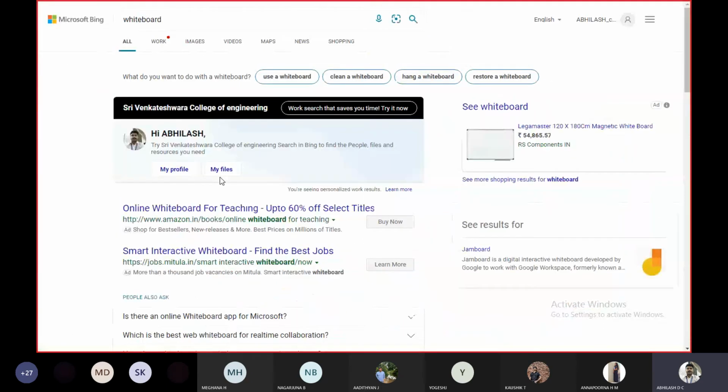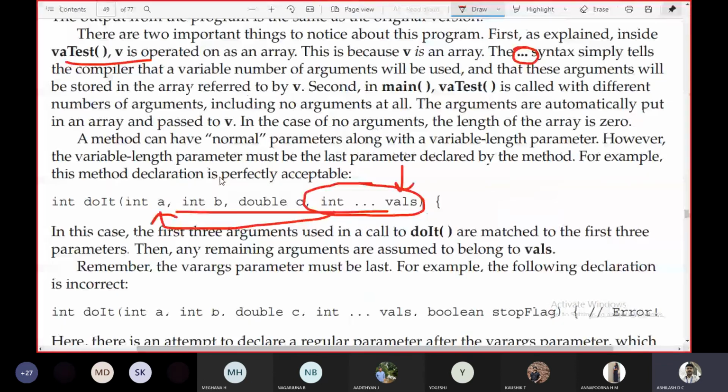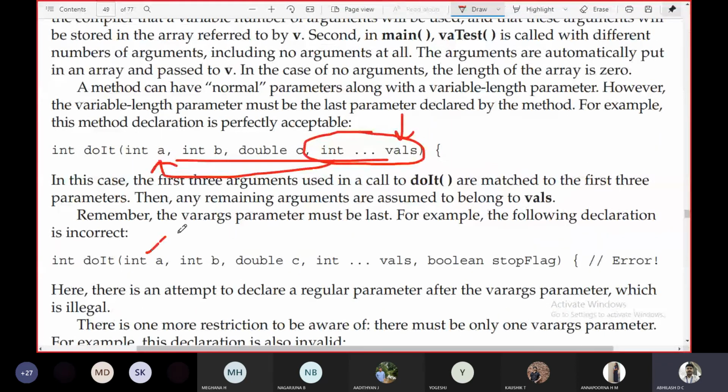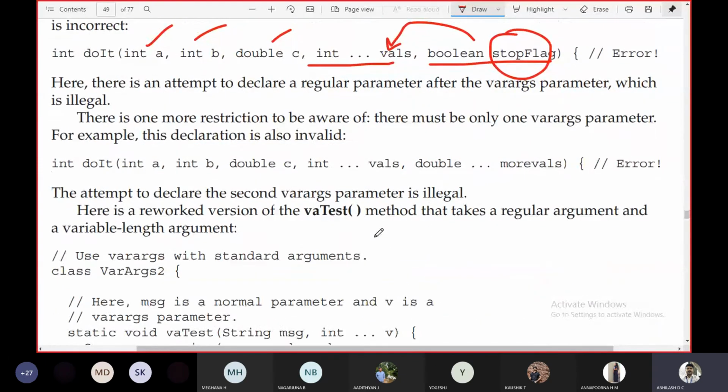All right, so this is about variable argument. You can see here, if you are using A, B, C, and here is your variable argument, then a Boolean stop flag. Whatever value you send as a Boolean stop flag will be saved in vals only. So that's an error. Whatever value you send will be posted here itself and nothing will come here. It doesn't matter even if you send another variable arg. Also, a second var args parameter is illegal.